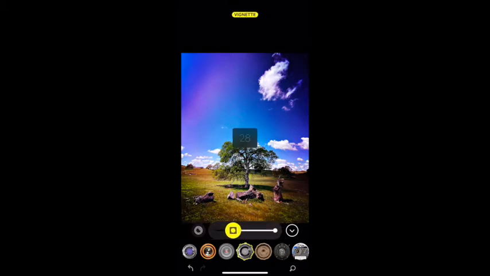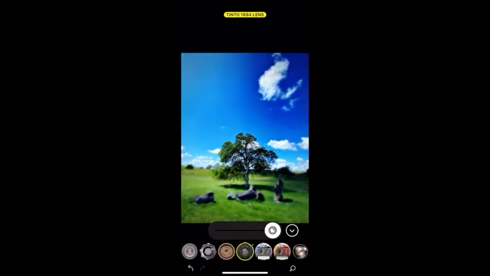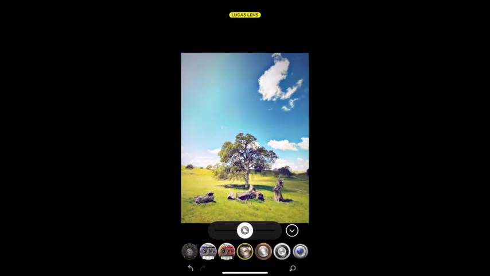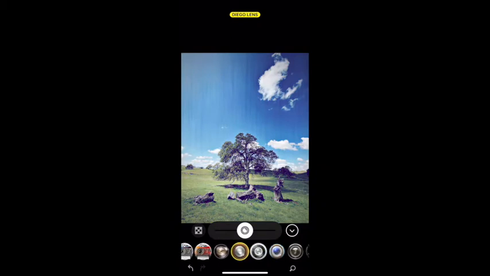Let me turn down the vignette some. Oh, look at that. So this lens applies a vignette. It naturally is a vignetted lens. I'm liking that color. Let me go to one of my favorites here. That's a nice one too.